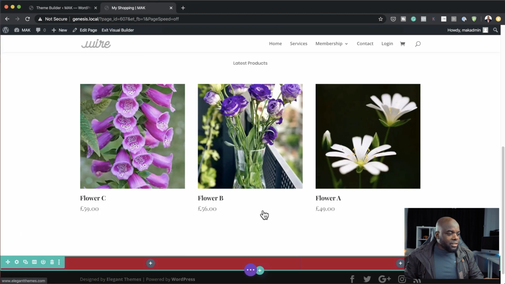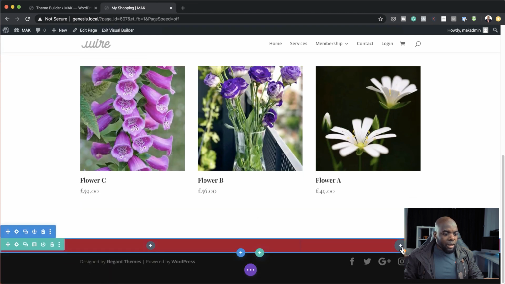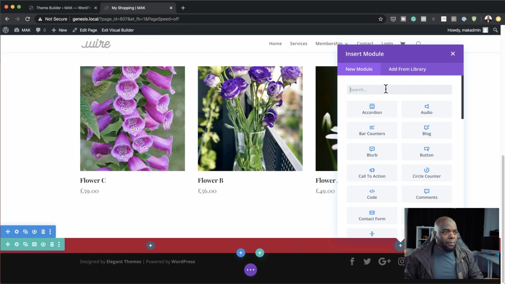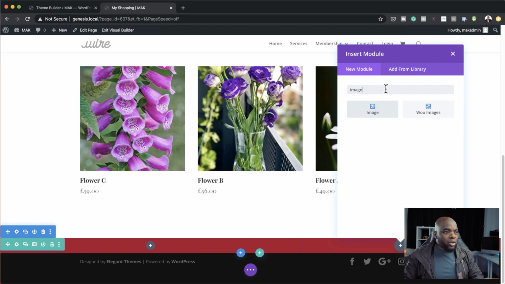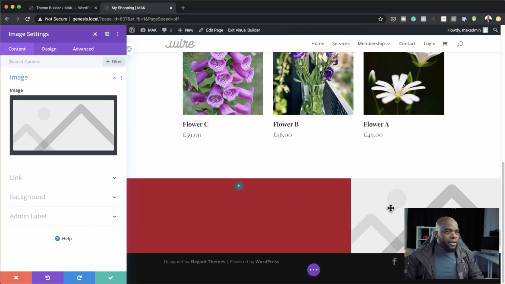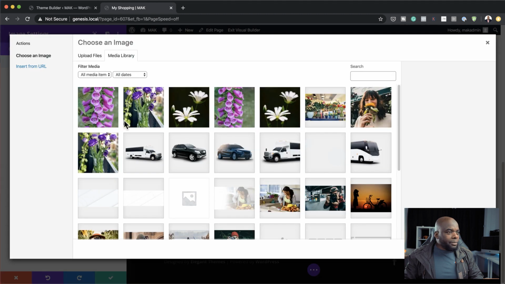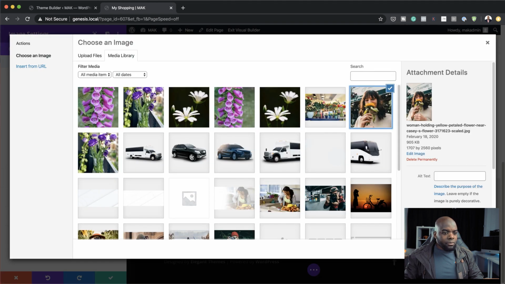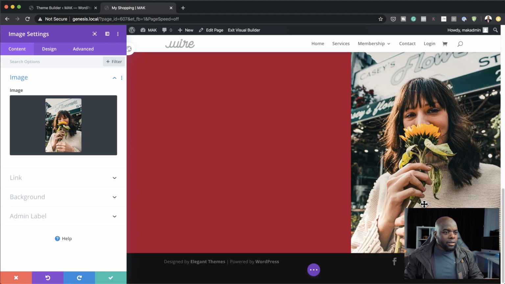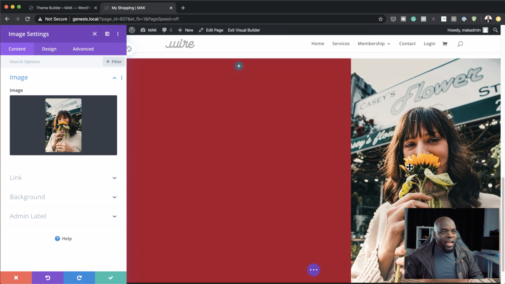So next I'm going to save this, and then over here now, I'm going to start by adding an image. So I'm going to search for my image module here. And in this area here, I'm going to add an image, and I'm going to go with this one here. Upload an image. So now you can see the image here is flush. It's pretty much taken over that whole column.